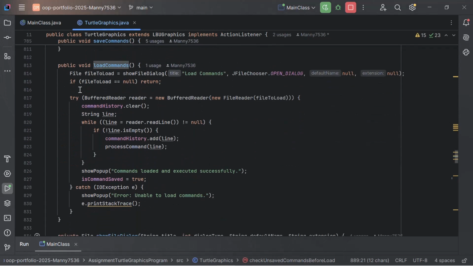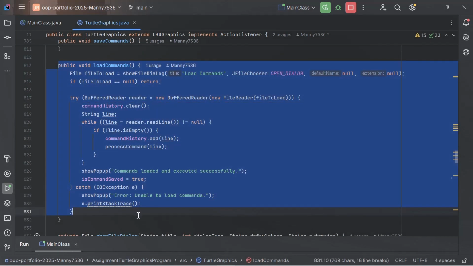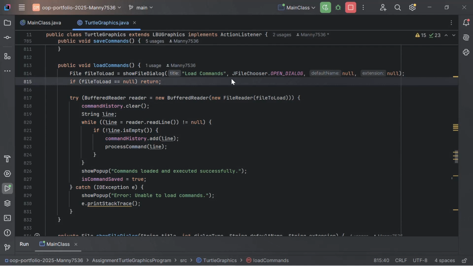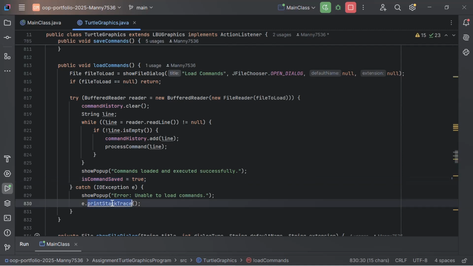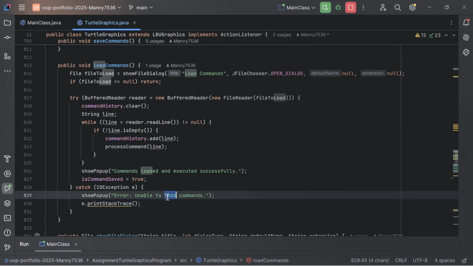So here, this is the code for the loadCommands method that opens a file chooser to select a .txt file. If a file is selected, it clears the current history, reads each non-empty line, adds it to the command history, and executes it with processCommand. On success, it shows a pop-up and the isCommandSaved boolean value is set to true. If loading fails, it shows an error message with a pop-up and prints the stack trace.